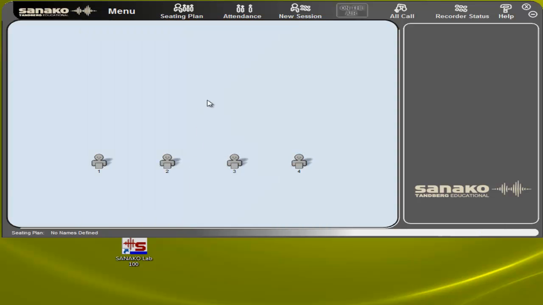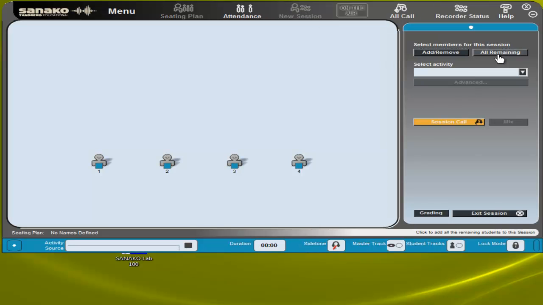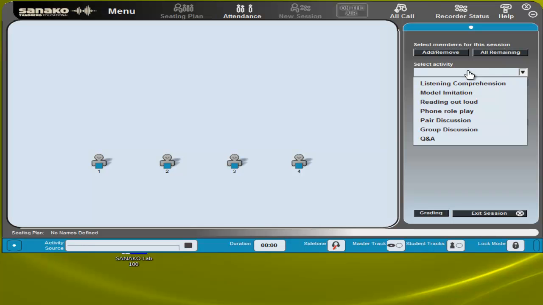And now let's have a look at creating a new session. As I click Create New Session, select all the remaining students in the class, and then select the drop-down menu, we can now see the personalized settings that I have. So for example, the phone role play, or the reading out loud, which I edited the names of, and also the list is edited down.